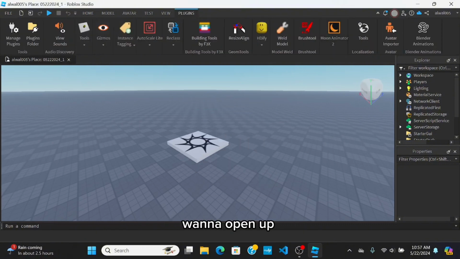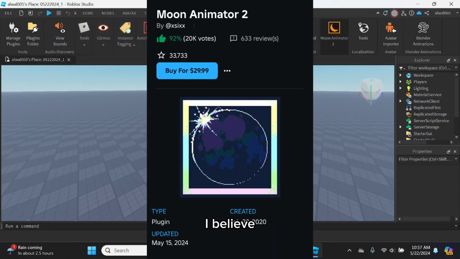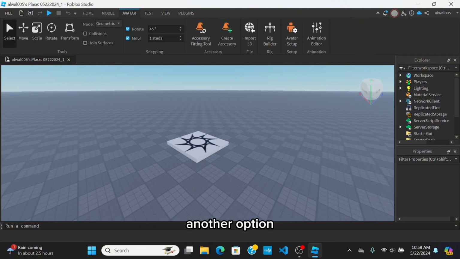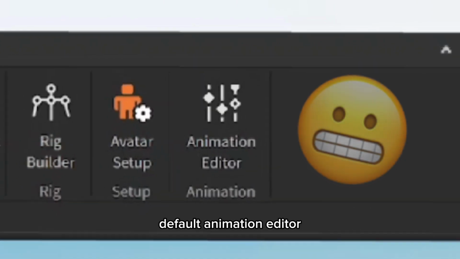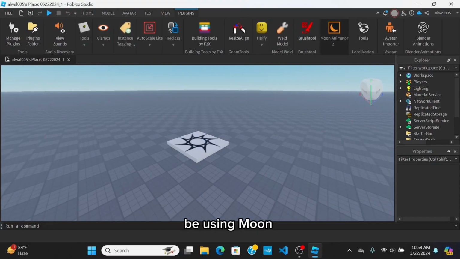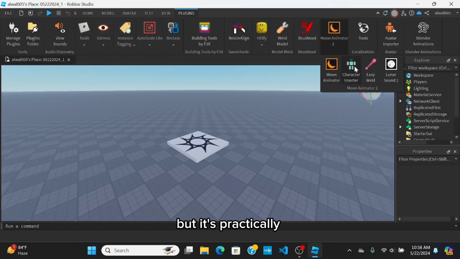So first, you want to open up your animation software. I use Moon Animator 2, but I got this when it was free, but now it costs money, I believe. So if you obviously don't want to spend money, there's another option. You can use the Roblox Studio default animation editor. Anyways, we'll get into the stuff. So for now, I'll be using Moon Animator, but it's practically the same on everything.